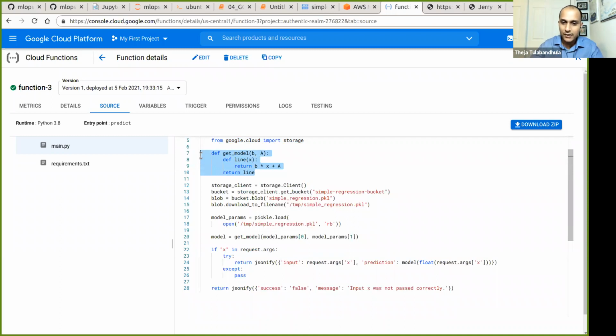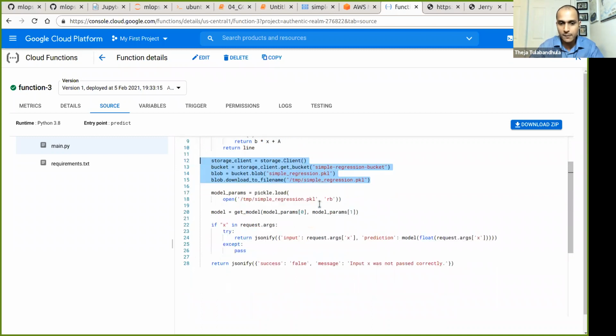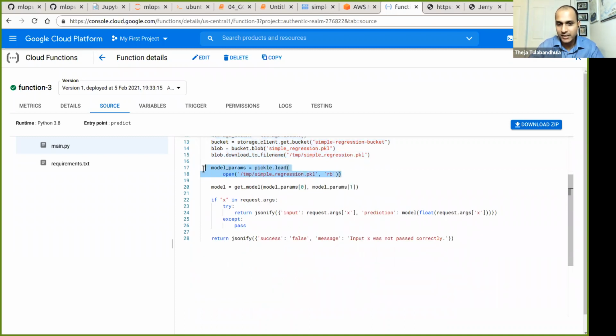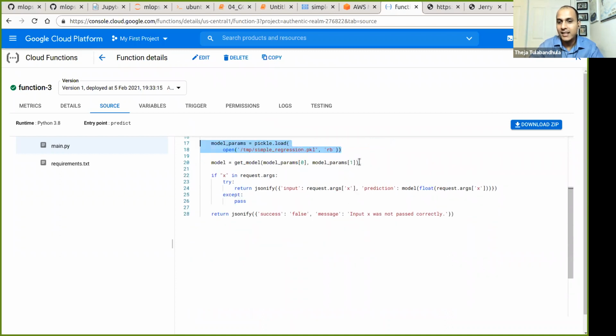Now it's reading something from Google storage and writing it to a temporary location, and it's reading from that temporary location. And finally, it's setting up the model, which has two parameters here, just the intercept and the slope. And then it's saying, did you pass X as an input? If it did, then let me try to respond back by saying, here's the input and here's what the model is predicting. And in any other case, there will be many sources of error. I'm just saying, I don't want to deal with those errors now.